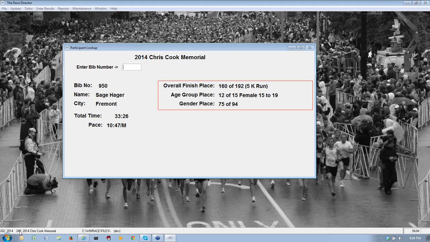If you're using the networked setup, it's really no issue either, because these kiosk computers are going to be networked to the scoring computer, so all of the participants that we added and the results that we imported will be live on that computer. So that's a quick run through of MyFinish and the results kiosks.